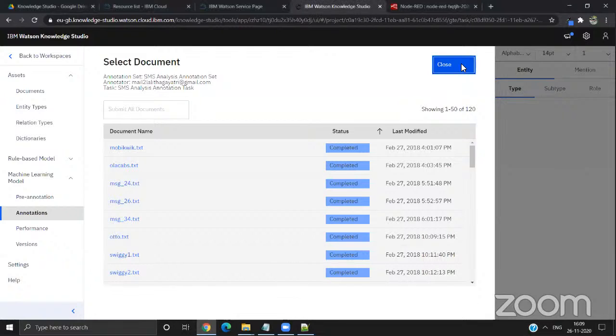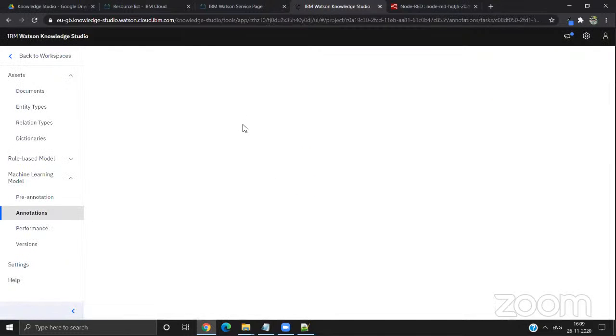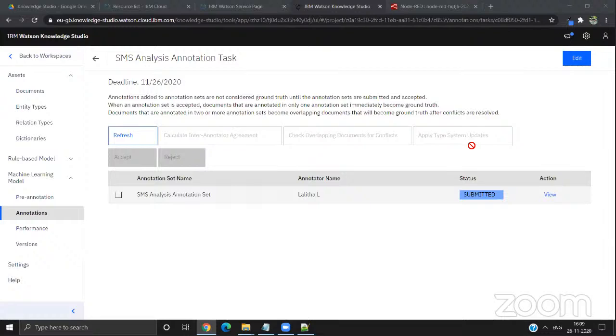Click on close, which is on top. Click on OK. Click on back to task. Click on close and click on back to task. All of you done? Are you all on this page? Previously the annotation set was in progress. Now it is submitted. Yes or no? It is submitted. For everybody, is it showing submitted?